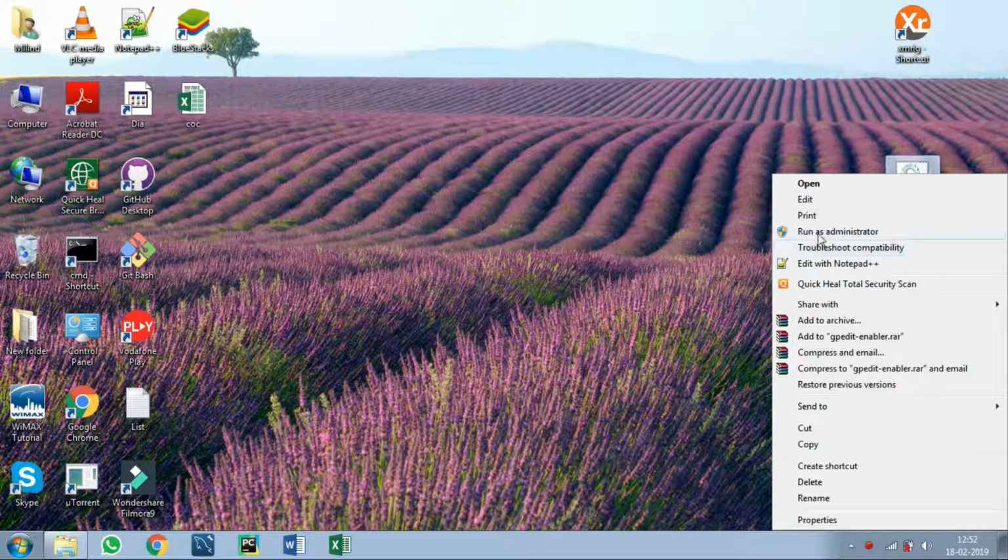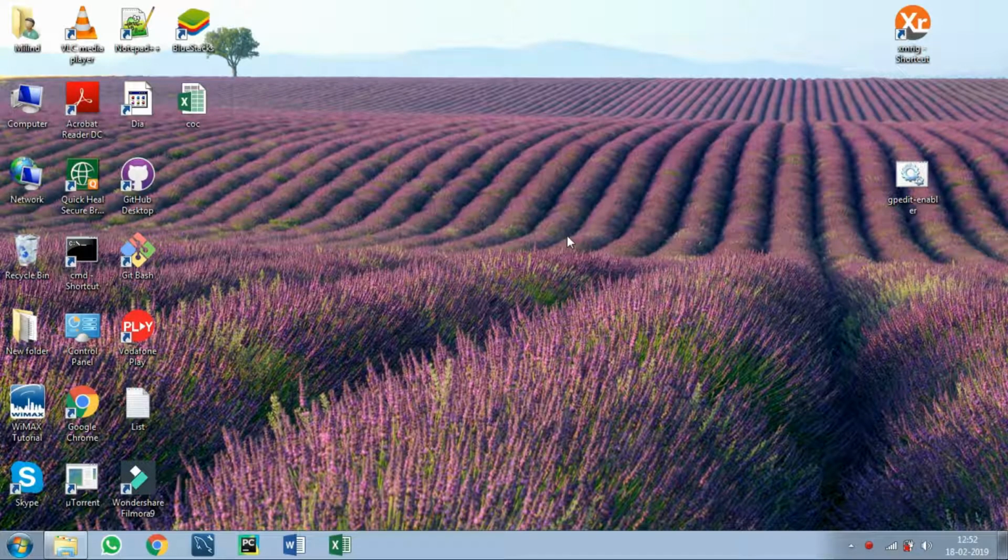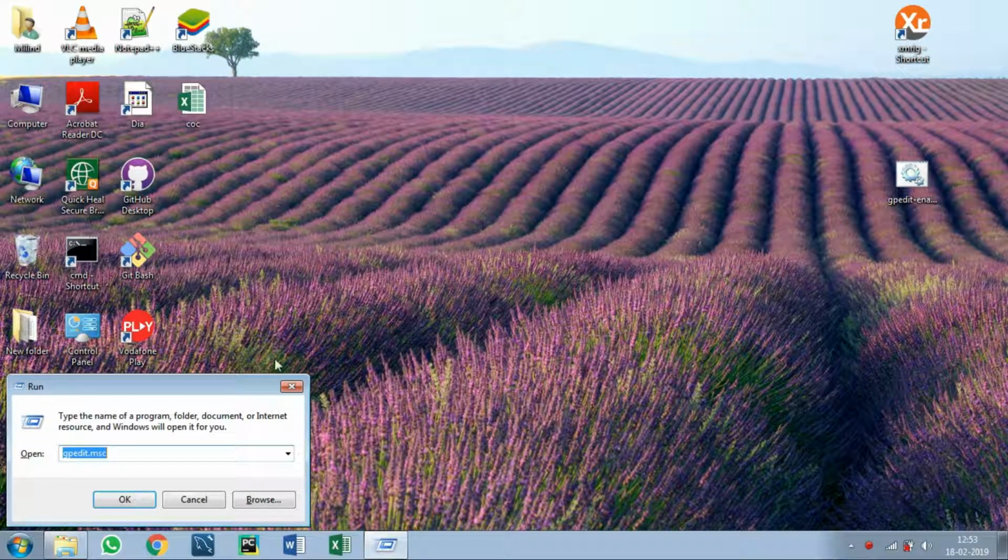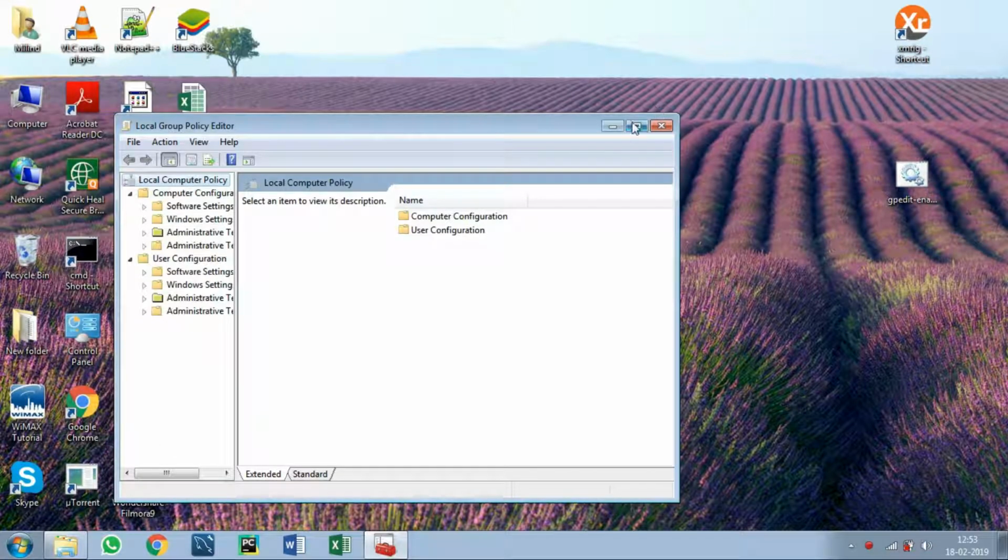run it as administrator. Now once you have installed it, click on Windows R and start the run menu and type gpedit.msc and click enter. It will start this window.